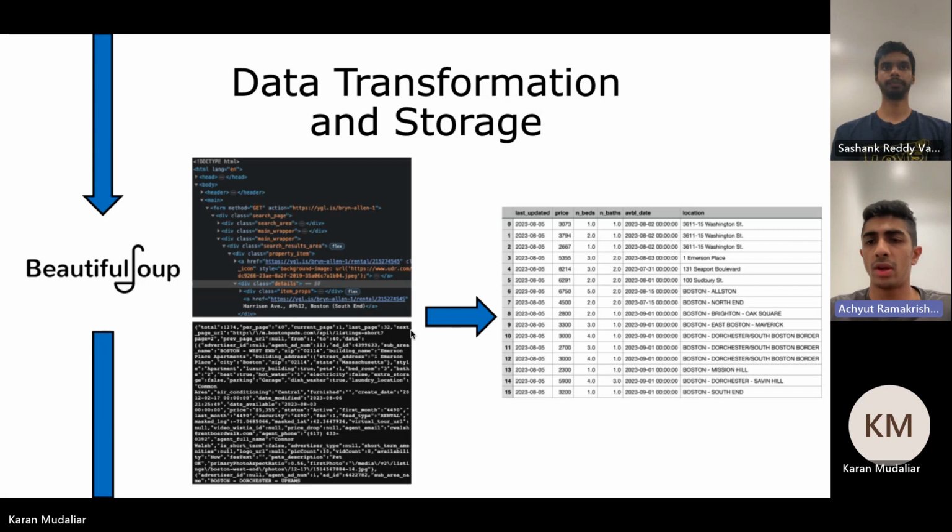So the end result, what you see on the right side, is the cleaned data set that is stored on SQLite, which I will be talking about next, with all the fields necessary, like the last updated date of the listing, the price, number of beds and baths, the location, and a few more fields which I wasn't able to put on the slide. Yeah, next slide, please.